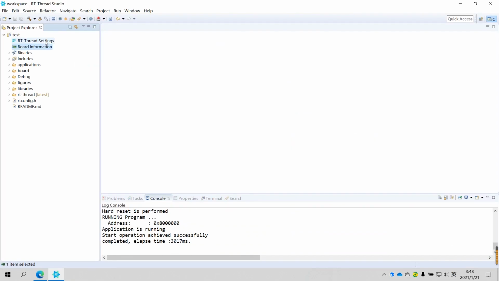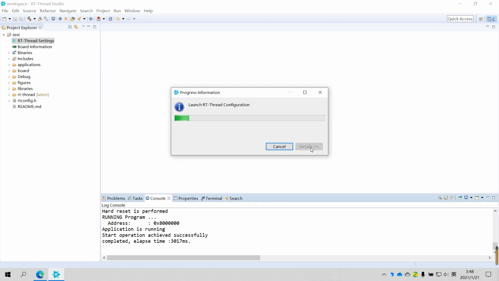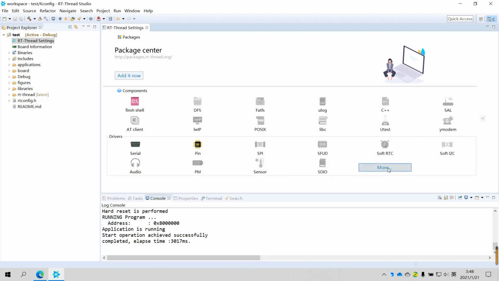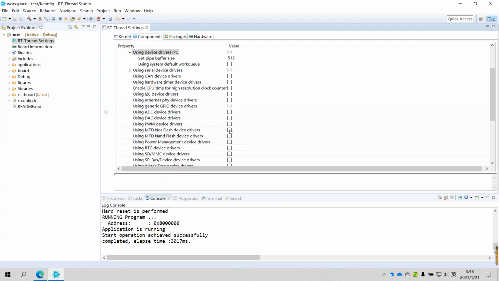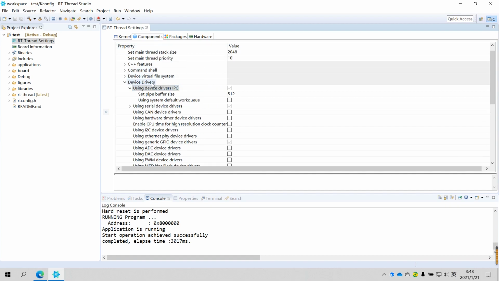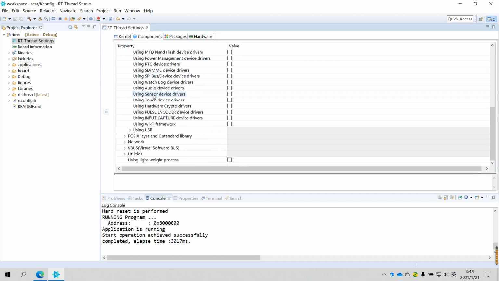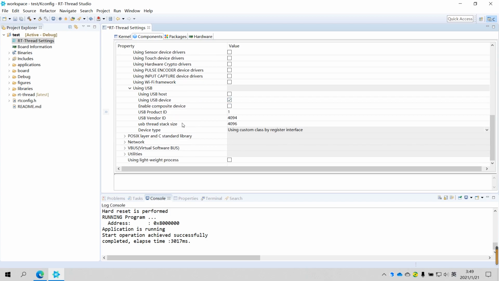Okay, then you need to double-click RT-Thread Settings. Click More. And in the components, you need to find device drivers. And in this folder, you need to find using USB. Open this folder, click using USB device. That's great. And then you need to find USB thread stack size. We need to change the size to 512.